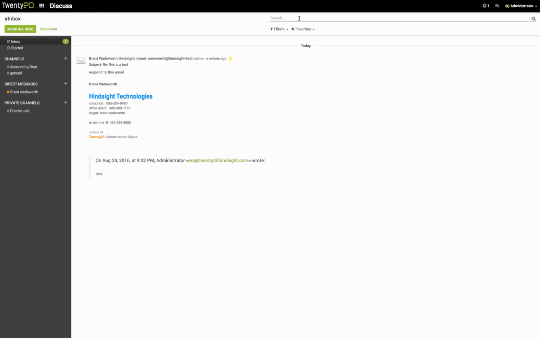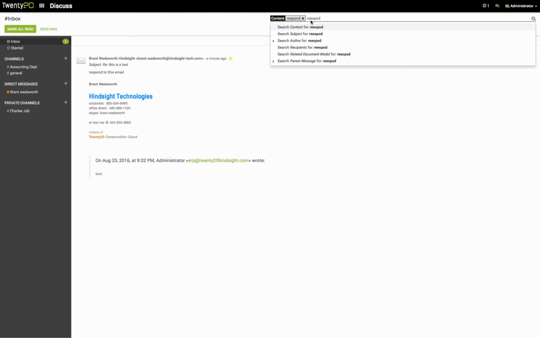Also at the top, we have the ability to search through all of our emails. So I could type respond, and it will search through. I'll do that a little slower. So we can search for content that has the word respond, subject, the author, recipients, related models, parent messages. So there are a lot of great ways to search through the details of our inbox right here.